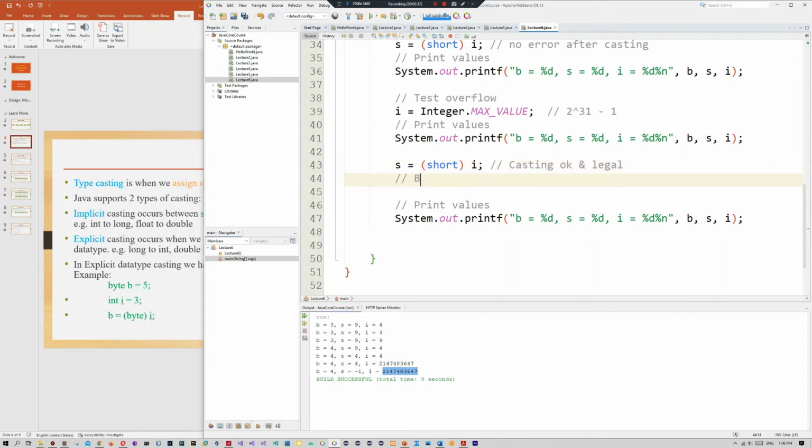But the question is, overflow will result in an invalid value. So our answer will be wrong. And due to overflow, it becomes -1, a negative value. So whenever you perform a conversion through casting from a larger data type to a shorter data type, you must consider the maximum value of the target data type so that your results will not be affected.